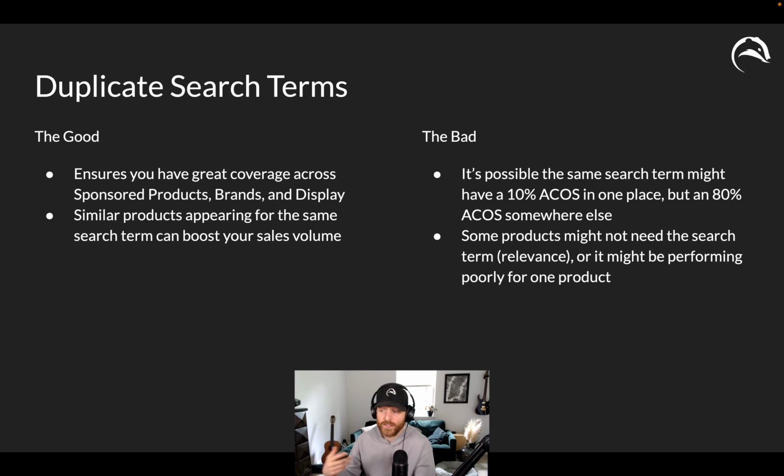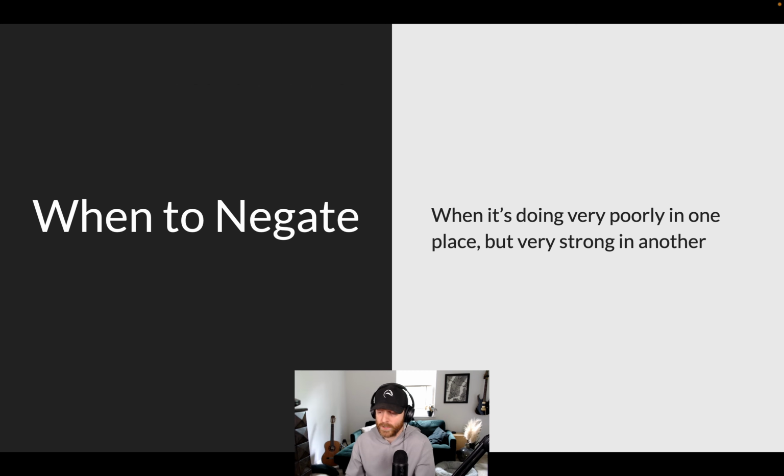Maybe not every product converts the same for the same search term. So really the question is when to negate when you have something performing really well in one spot that's not performing well in another spot. If it's converting in one spot, it's going to convert somewhere else, but it's probably not converting as well as its main ad group.